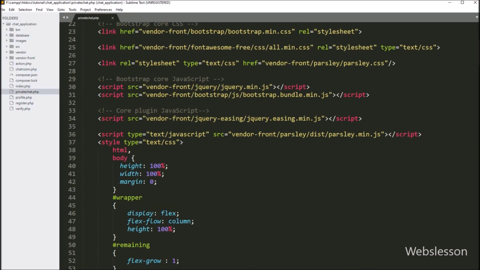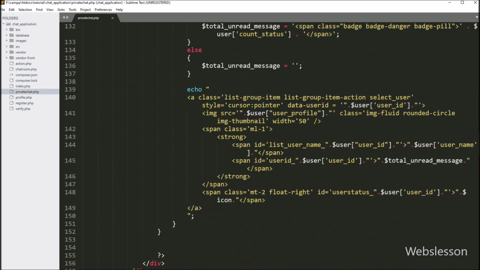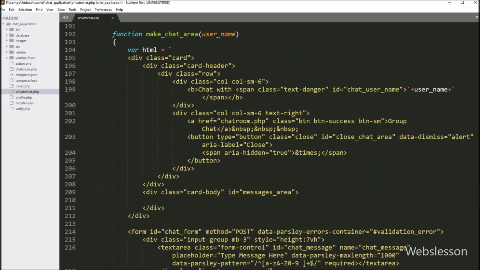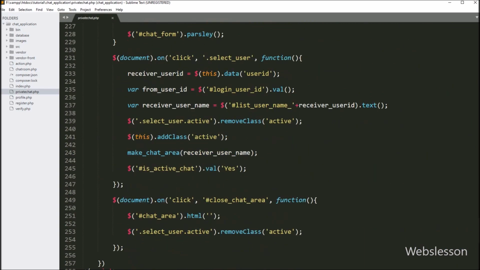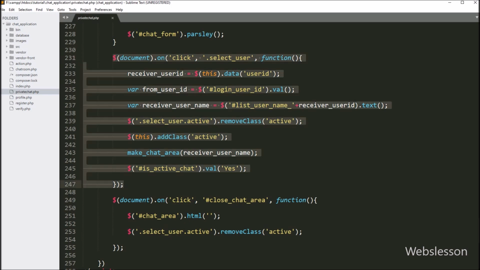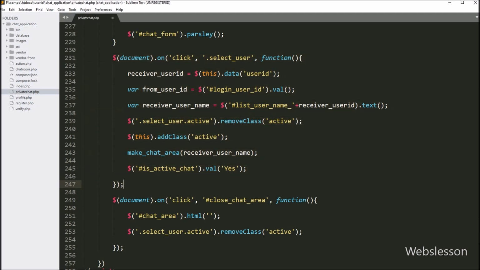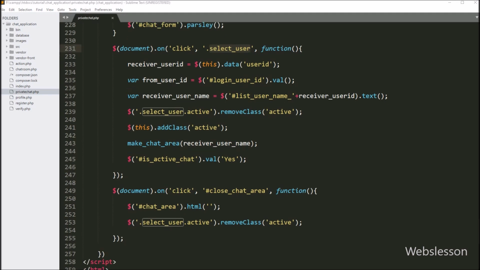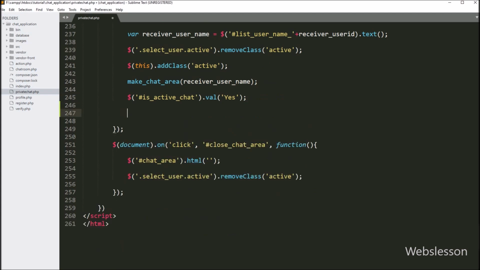So first we open the private chat.php file, and under this file, we go to the jQuery code part. Under this jQuery code, we go to the select user click event code. This block of code will execute when the login user clicks on any user name, and then the chat area will appear on the web page. These things we discussed in the previous part. So here, we start writing the Ajax request.